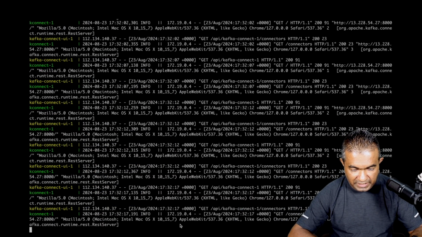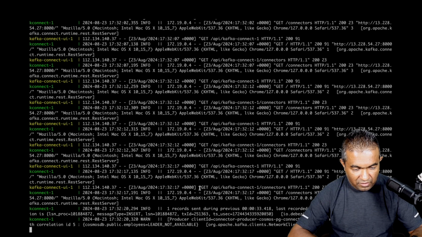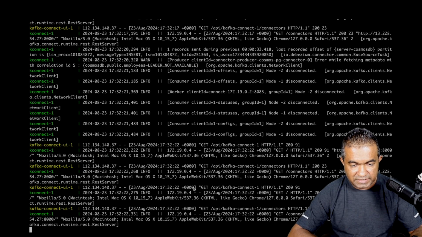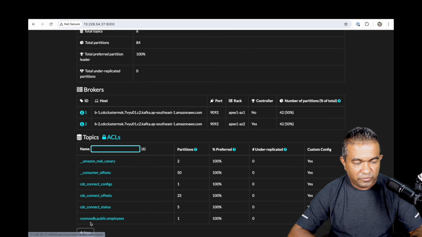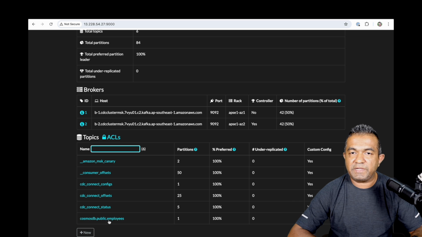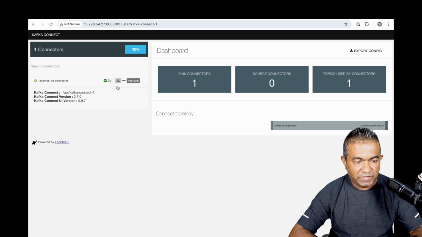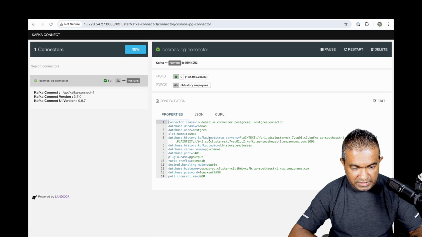So you should see here it detects these records and syncs. See, you can see it is syncing to my Kafka. So if I go here, I should see the new topic. You can see cosmosdb.public.employees. So this cosmosdb is coming from the connector configuration we gave here, right? You can see here we gave cosmosdb as a topic prefix. So that is the one it picked here.